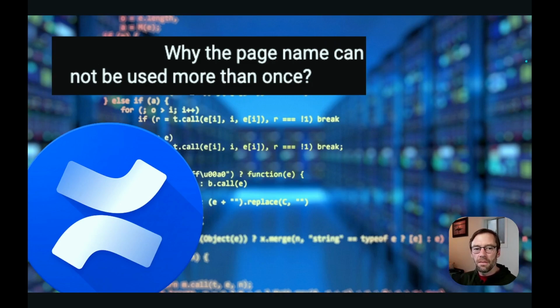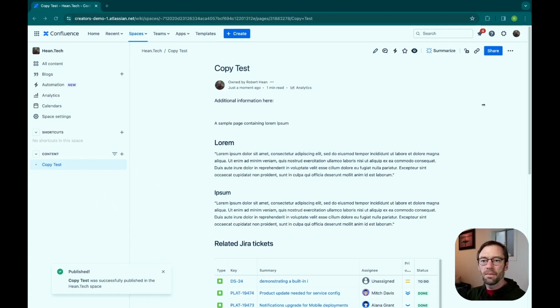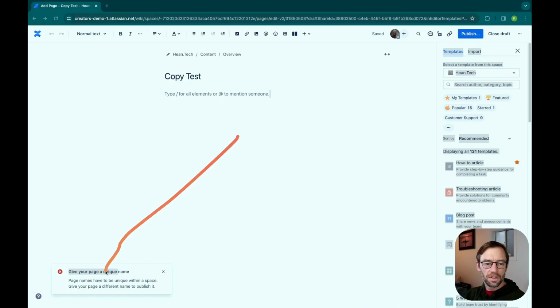Why can a page name not be used more than once? This is a great question. I'll pop back into my Confluence instance. Here I have the page called copy test. I'm going to try and make another copy test and just see what happens. Now here, Confluence is going to yell at me: give it a unique name.